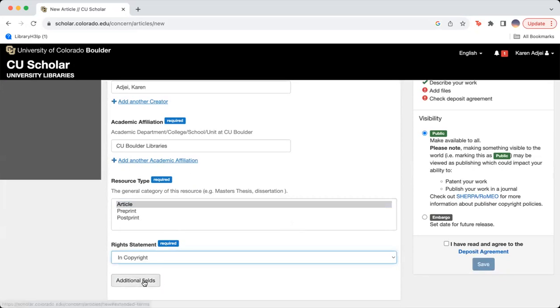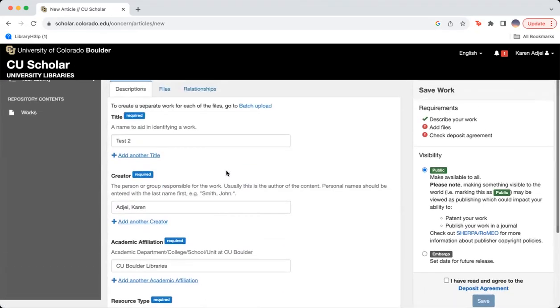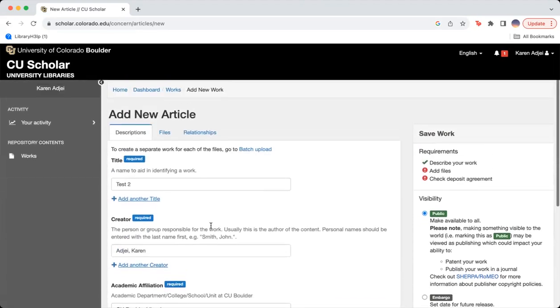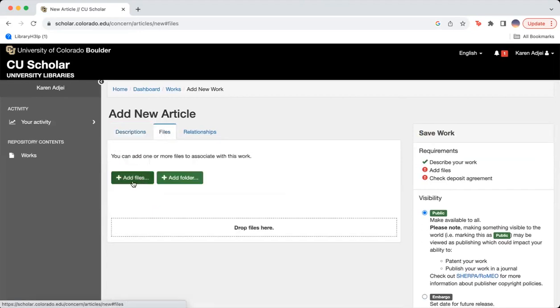You can also add additional fields if you would like. And for different resource types, it might ask you for different kinds of metadata, but this is the required metadata for a resource type of an article. So once we're done with that, it shows there's a green check mark next to describe your work. So we're good to go on that, and we're going to click over here on the Files tab.